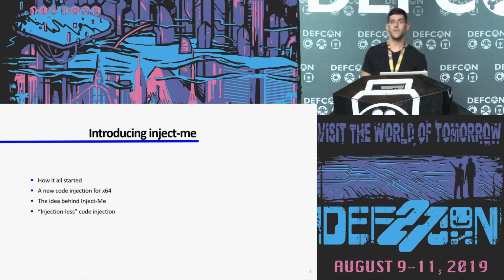This new method is going to be used in x64. The idea behind it is we are going to use ReadProcessMemory in the target process. It's going to execute ReadProcessMemory and then read the shellcode from the injecting process. I'm going to use the term injectionless, because we're not really injecting code into the target process, we make it read from us.